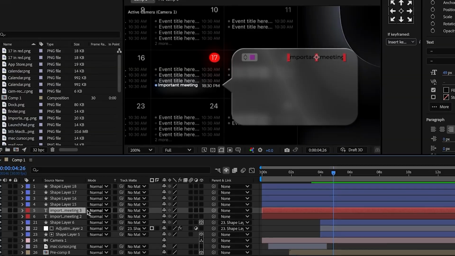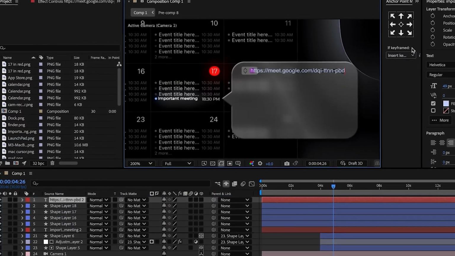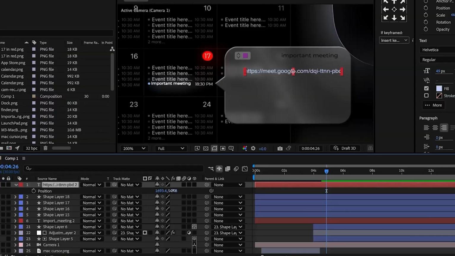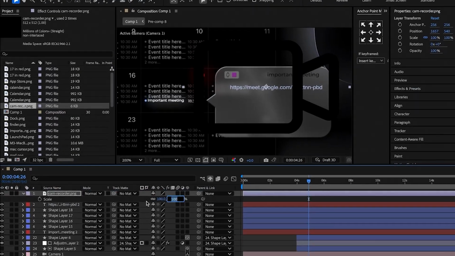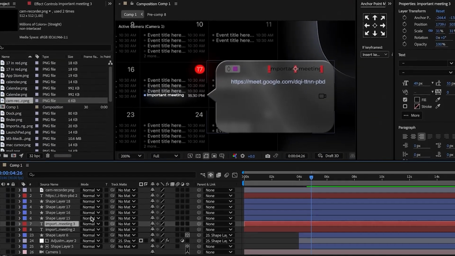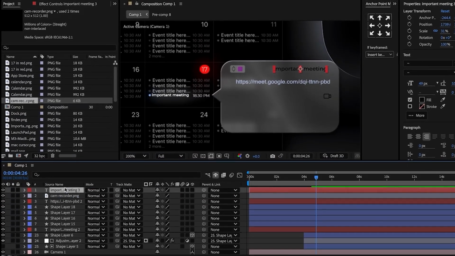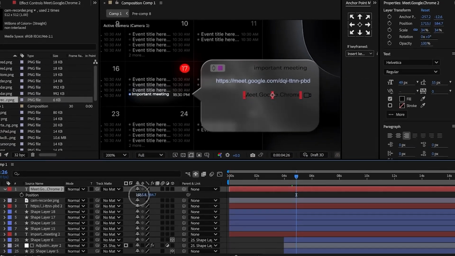Duplicate the text layer, move the duplicate to the top, change the text to Google Meeting link and position it below the other elements. Add a camera icon, scale it down to 5% and place it right below the link. Duplicate the text layer again, move it to the top, change the text to Meeting Google Chrome and place it next to the camera icon.